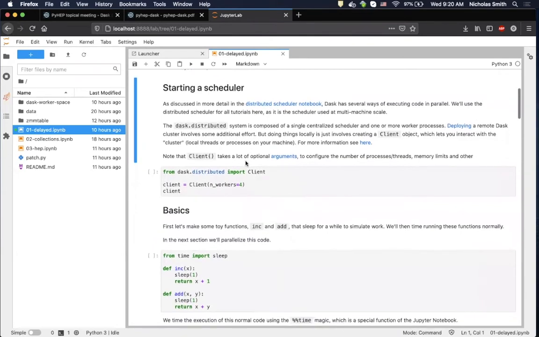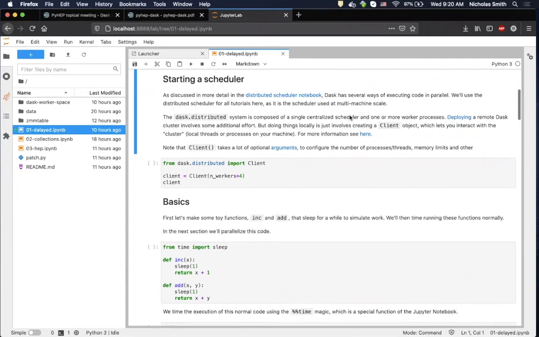So before we start using these delayed objects, we have to start a scheduler. And sorry, my cat's yelling. As discussed in more detail in this distributed scheduler notebook, Dask does have more than one scheduler built into it. Although for the most part, you'll only interact with the distributed scheduler because that's the one that you would use in a multi-machine scale. So you might as well learn to use that one even if you're running on a single machine, just because you'll be more familiar with its features and idiosyncrasies.